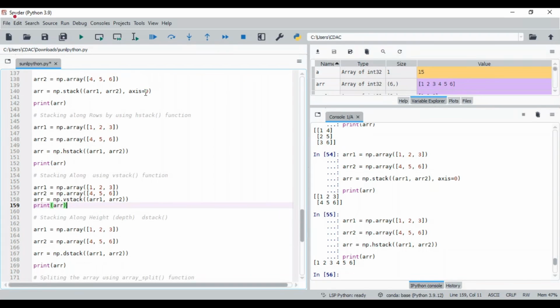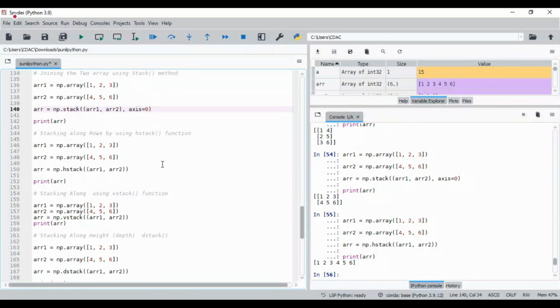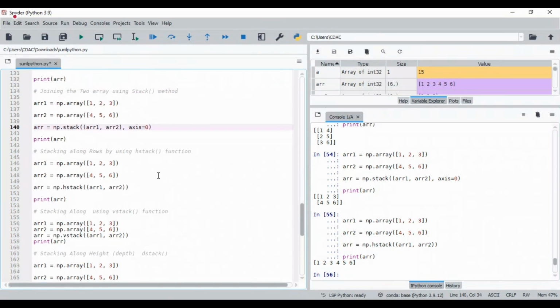But in the above case, we were getting the result here in the output as 1, 2, 3, and below that 4, 5, 6. Isn't this column wise? It is column wise, but you will see in this case, using the stack method, the output is 5 by 4, we are doing np.stack with axis equal to 0.